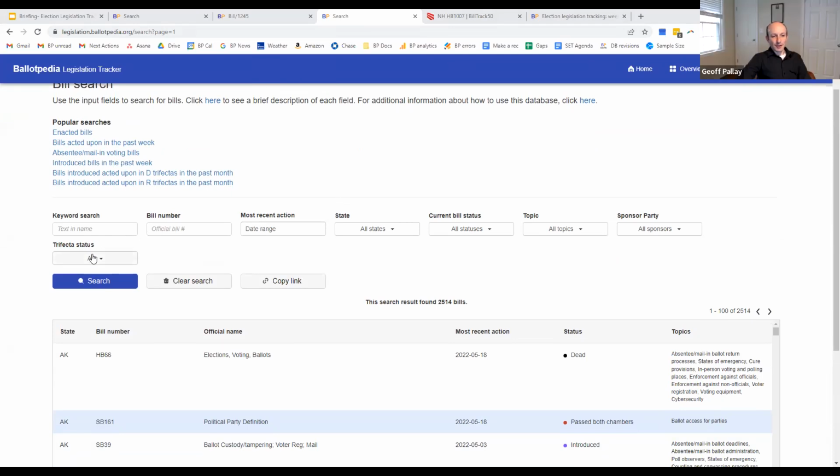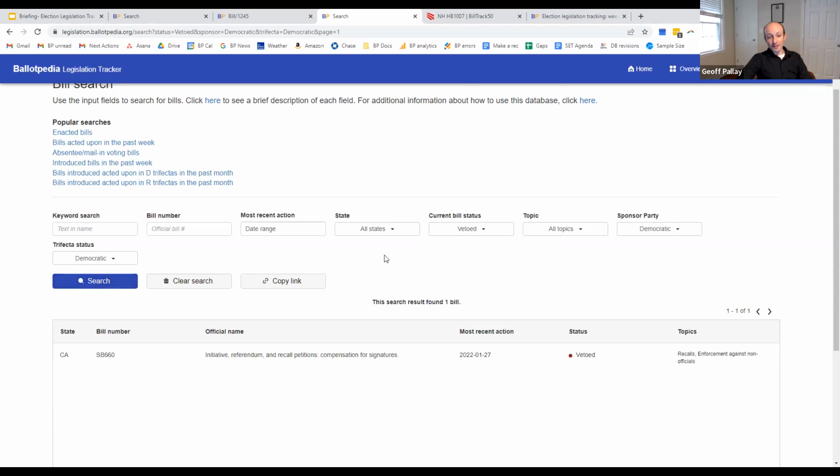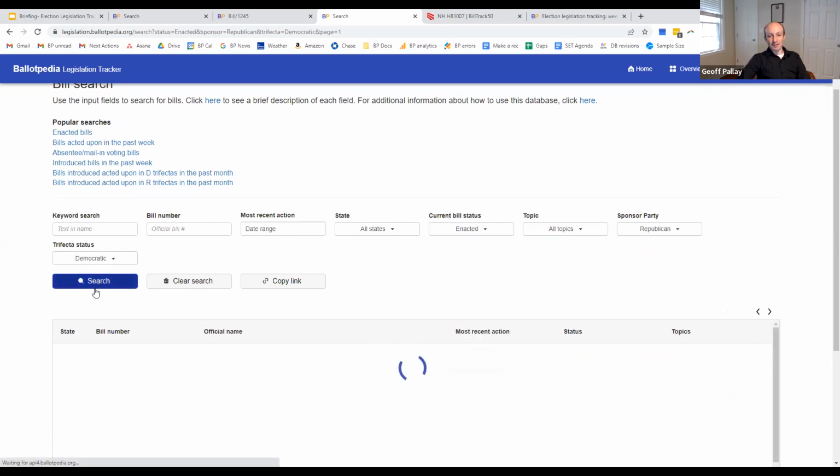Yeah, me too. I think it's so fascinating to look at something like, okay, so let's say it's a Democratic trifecta, and the sponsor is a Democratic Party legislator, and the bill was vetoed. Because you wouldn't expect to see that too often, but there was one bill in California that was vetoed by Governor Newsom, even though it was introduced in a Democratic trifecta state and was sponsored by a Democrat. Or we might want to look for maybe some Republican Party sponsored bills in Democratic trifecta states that were enacted. Do any of those exist?